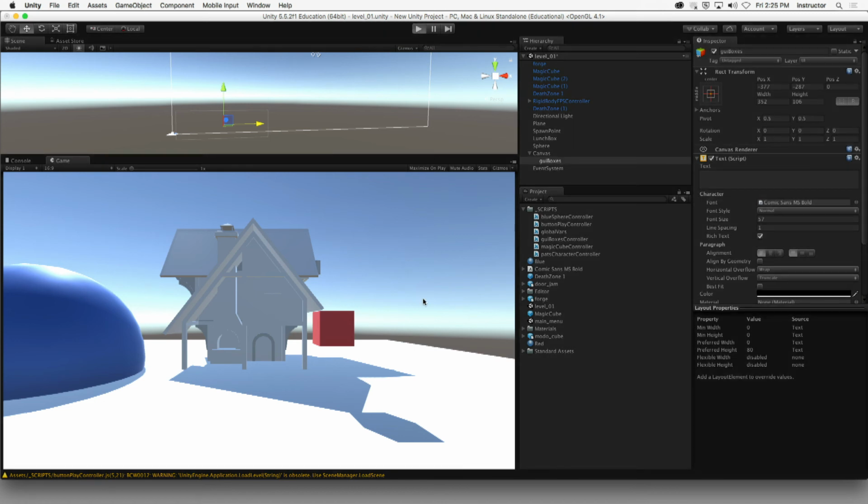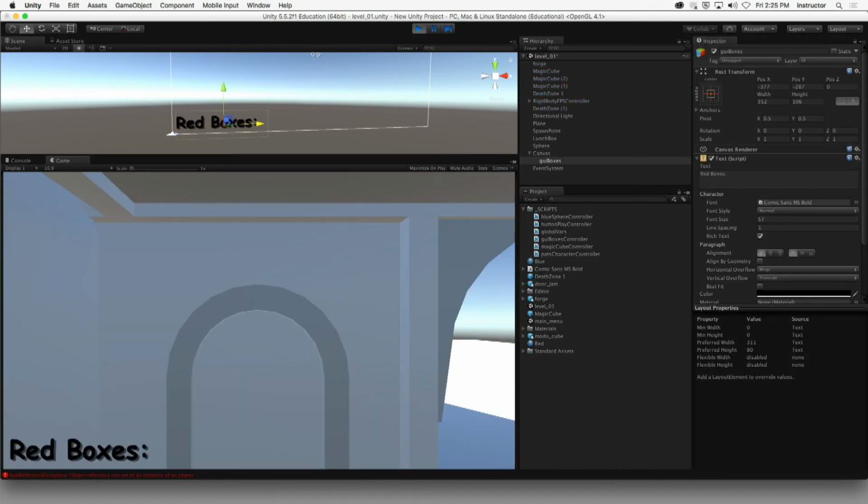Okay, let's give it a try. We play the game here. Poof, mission accomplished. Now, it wrote red boxes for me. We're now affecting the input channel of that text component. I like this. Let's review this structure one more time just to make sure everyone's on the same page.